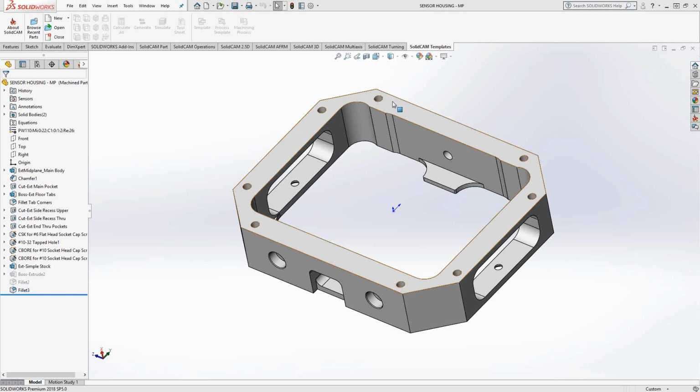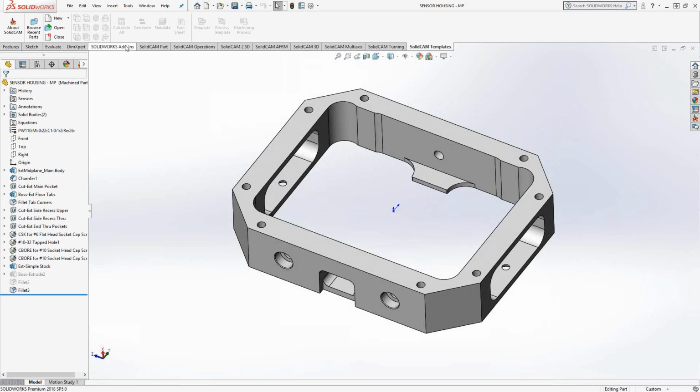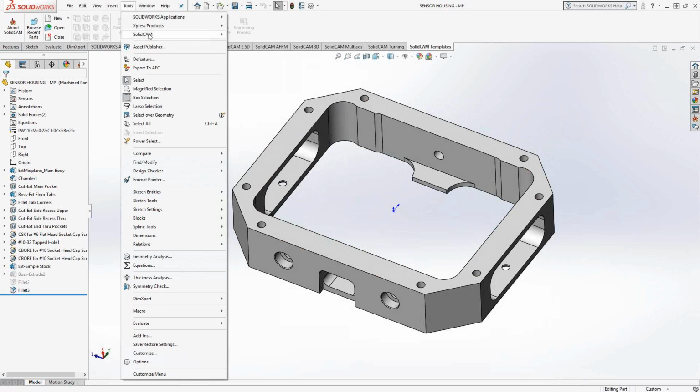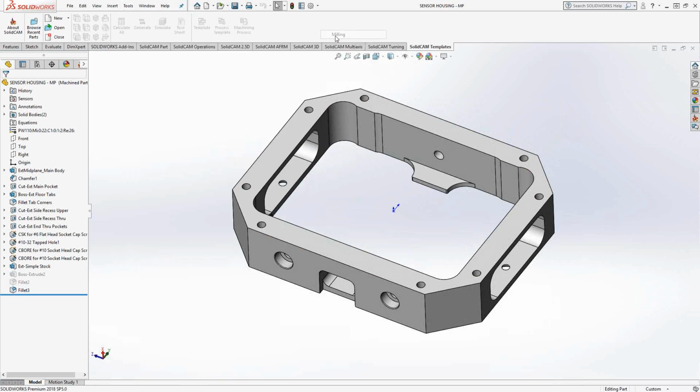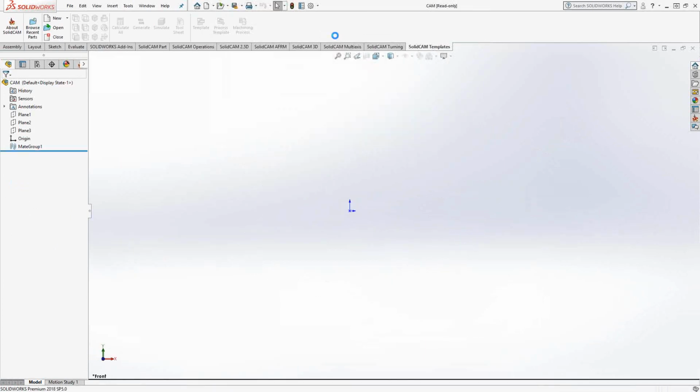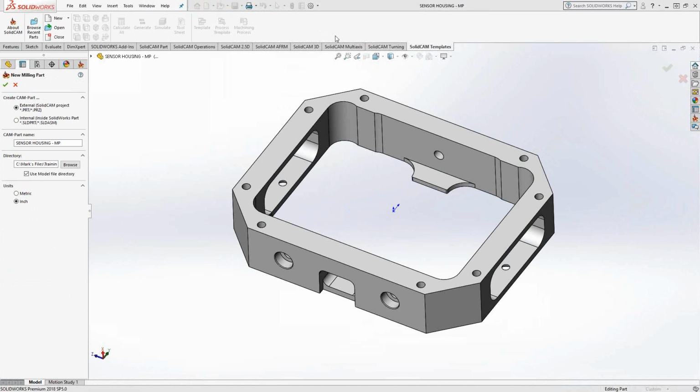So we start from the SolidWorks part, as you see here, and we're going to go to Tools, SolidCAM, New, and then we choose the module of the machine we're going to post this to. In this case, this part is actually a milling part, so we're going to go with milling. But if you were doing a turning part or a mill turn part, then you can choose one of the other modules. This first window here allows us to choose what type of model, what kind of part file we're about to create. In this case, it's external versus internal.